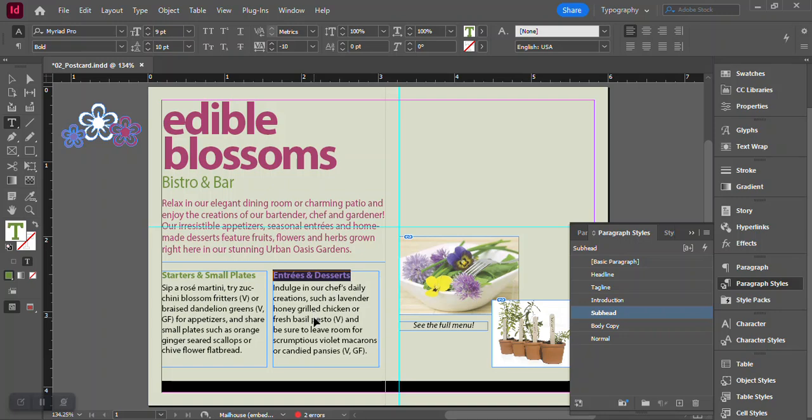I'm going to do a Control S and go ahead and save. I'm at a good spot here in the lesson that I want to be able to do that.